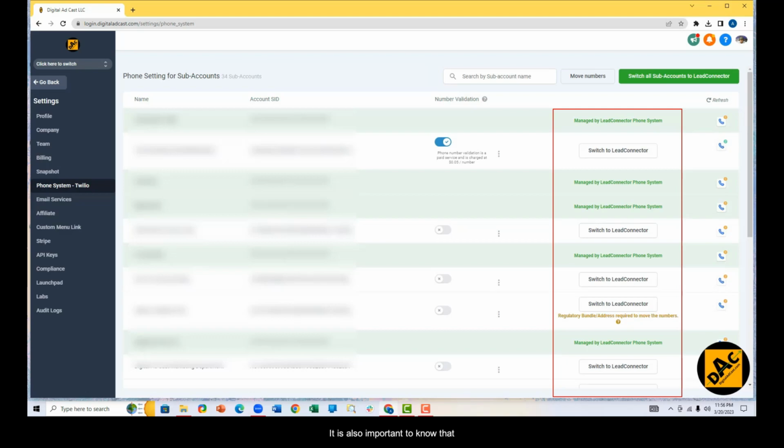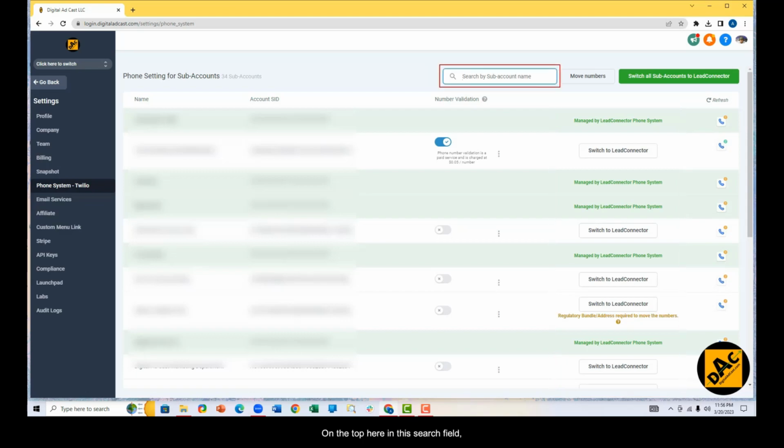It is also important to know that this page could be temporary, or may not even appear for new agency owners who will use Lead Connector from the start. On the top here, in this search field, we can find our clients by sub-account name. Next, we can move existing numbers from one sub-account to another. Let's click on this button.